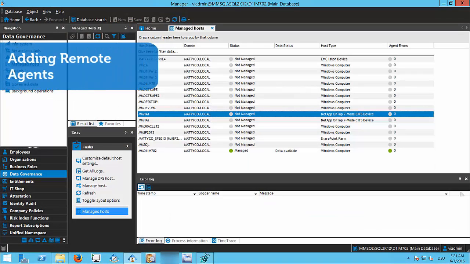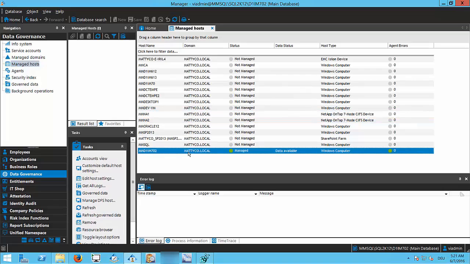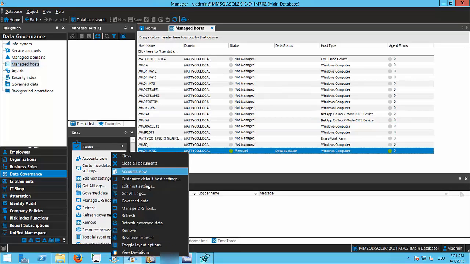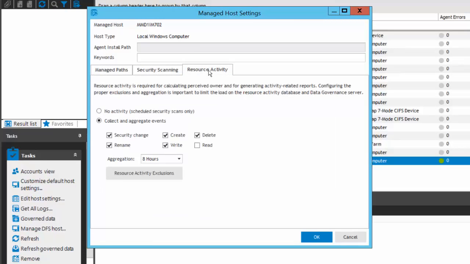Depending on the type of device that you want to manage through DGE, you might get different properties show up. So in the case of a local agent, again, you can see the managed host properties. If you go edit host settings, here again you see managed paths. By default, if there's no path for local agent, it's going to scan everything. Security scanning schedule and resource activity, right?